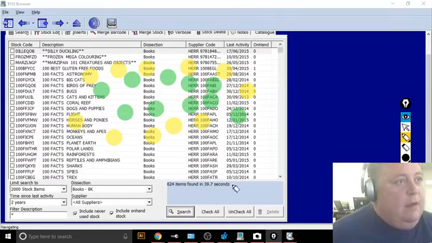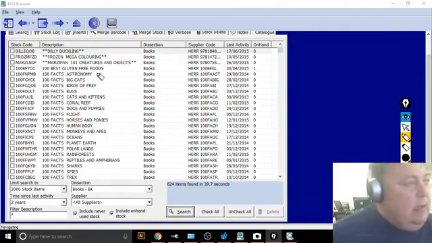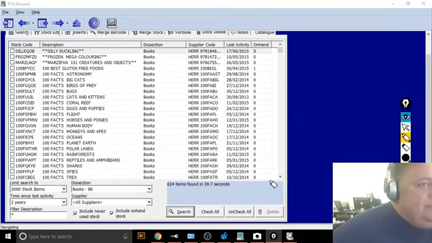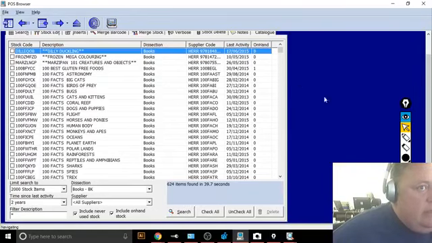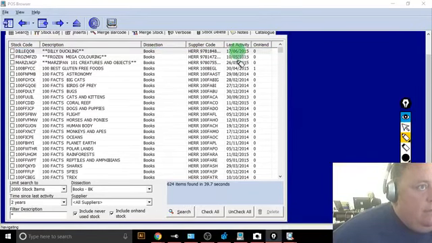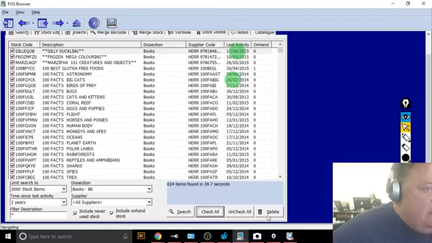Okay, so you can see here that we've found all these items, and all these items will say when their last activity was over here. So 17th of the 6th, 2015, 28th of the 2nd, 2014. So basically nothing's happened with this stock item in 2 years. That's 624 items found in 39.7 seconds. So what I can actually do is click on check all, and that's going to tick all of these ones, and then I can just go back to delete.